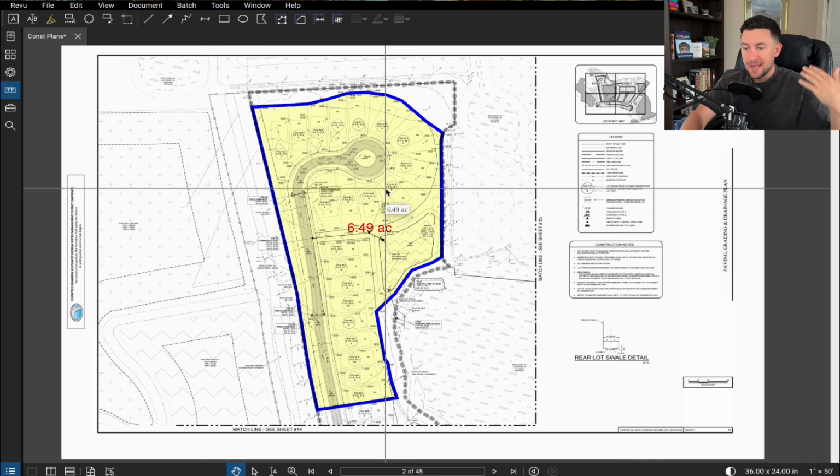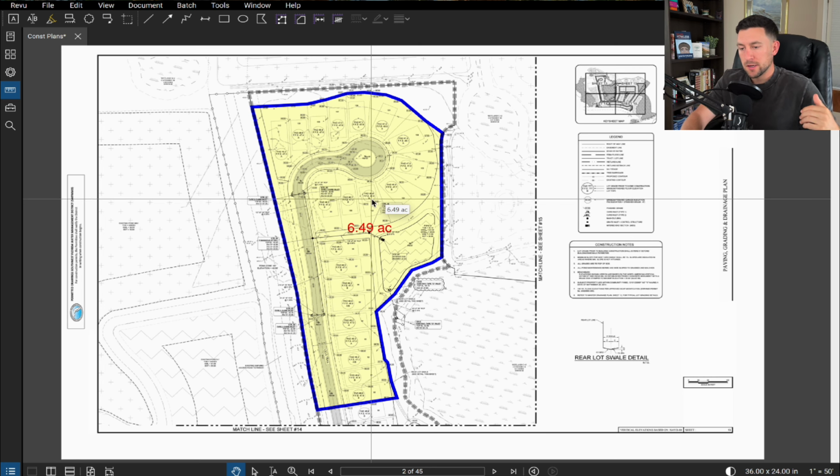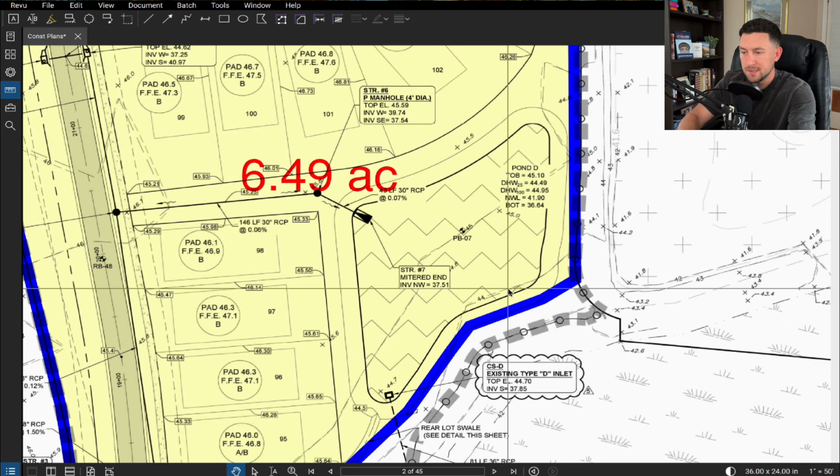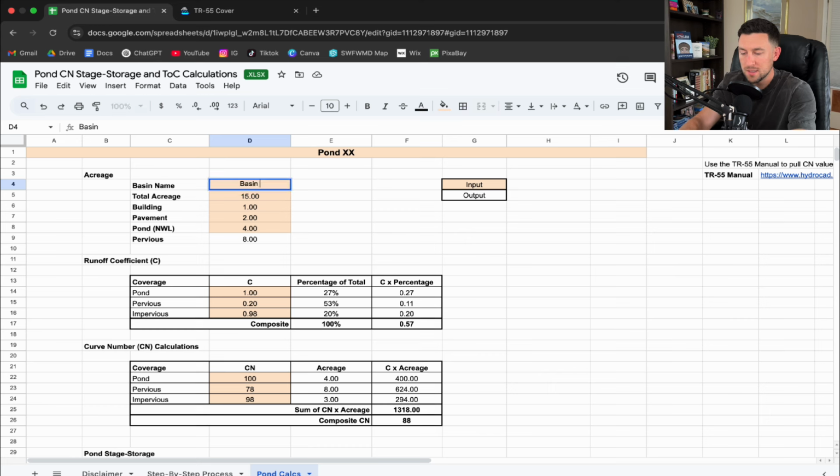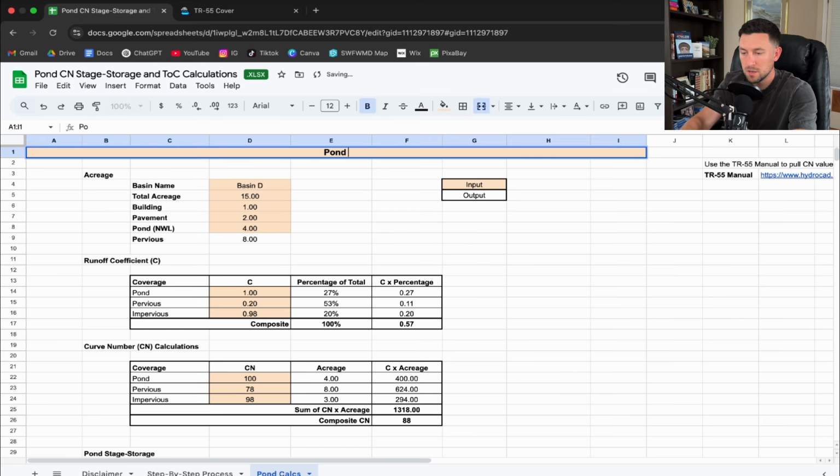All right, so our basin is 6.49 acres. We're going to have to track some of this stuff here in order to do our curve number calculations and then set up our hydraulic model. So this is for pond D. So we're going to call this basin D, and then this is going to be pond D.